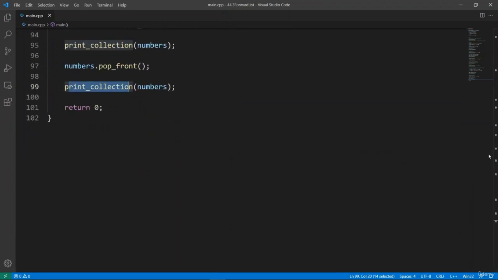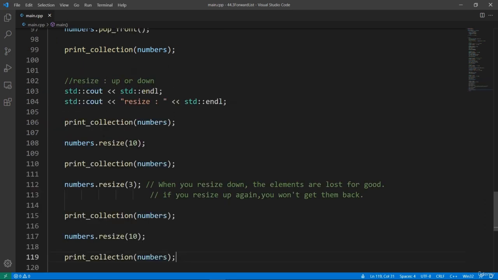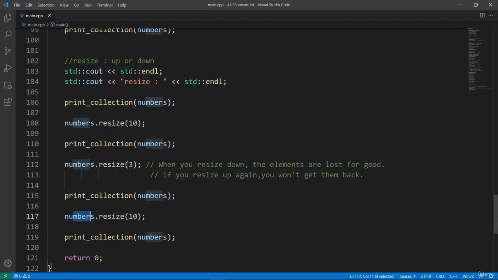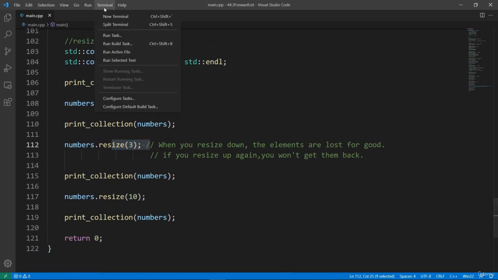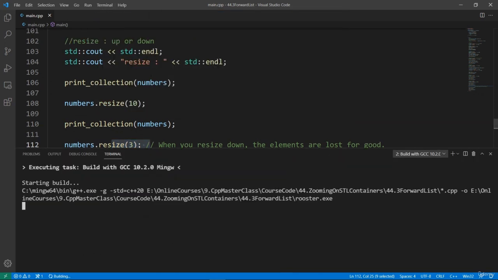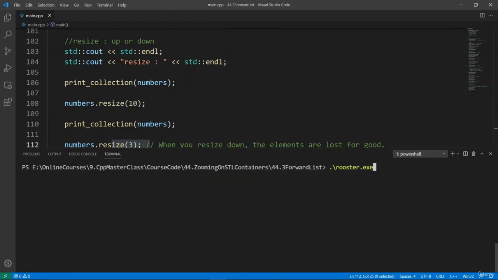We can also use the resize method, just like we saw in the last lecture, to resize up or down. Here we're going to resize to have 10 elements. We're going to resize down to have 3 elements, and we will resize up again. And one thing worth noting here is that if you resize up after resizing down, you're not going to have the elements you lost when you resize down right here. So you should really know this. Let's pass this through our compiler and see this in action. The build is going to be good, so we can clear and run rooster.